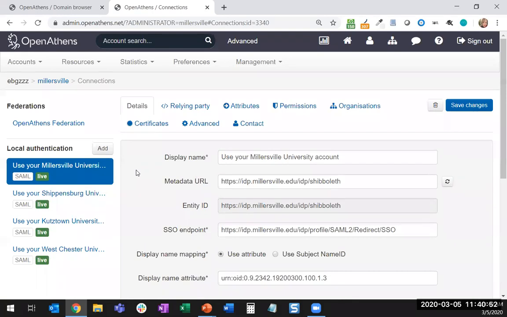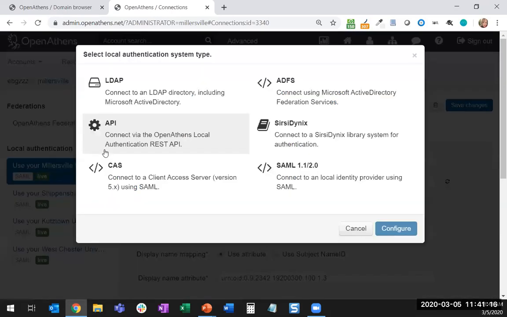And when they were approaching Open Athens, one of the big questions that we needed to ask was how we were going to configure that sort of reciprocal shared access using multiple identity providers. And so what we've done is we've actually set up a connection for each of these different institutions to access Millersville's library resources. And you'll notice that these are all SAML-based connections, but when we're talking about what local authentication systems we can connect to, this is the part of the dashboard where you can choose.